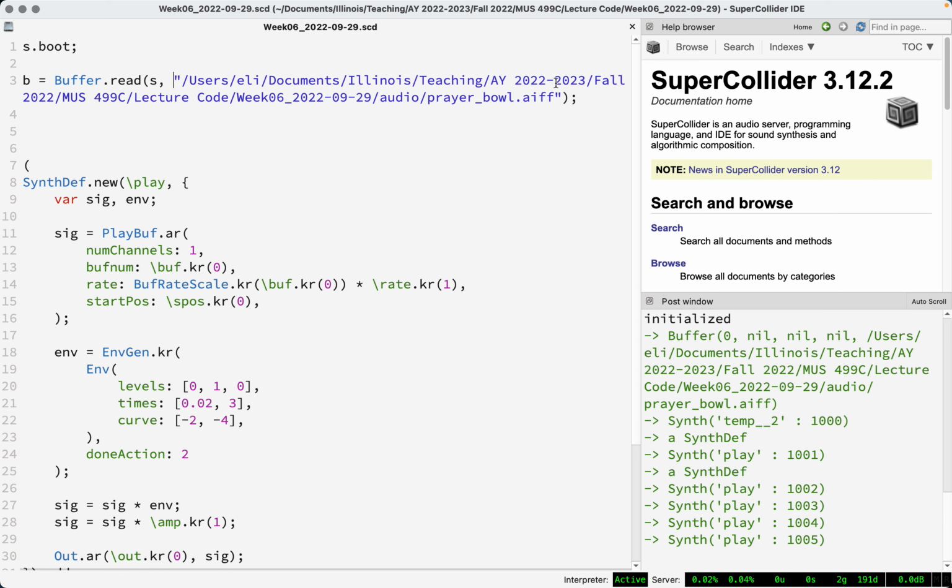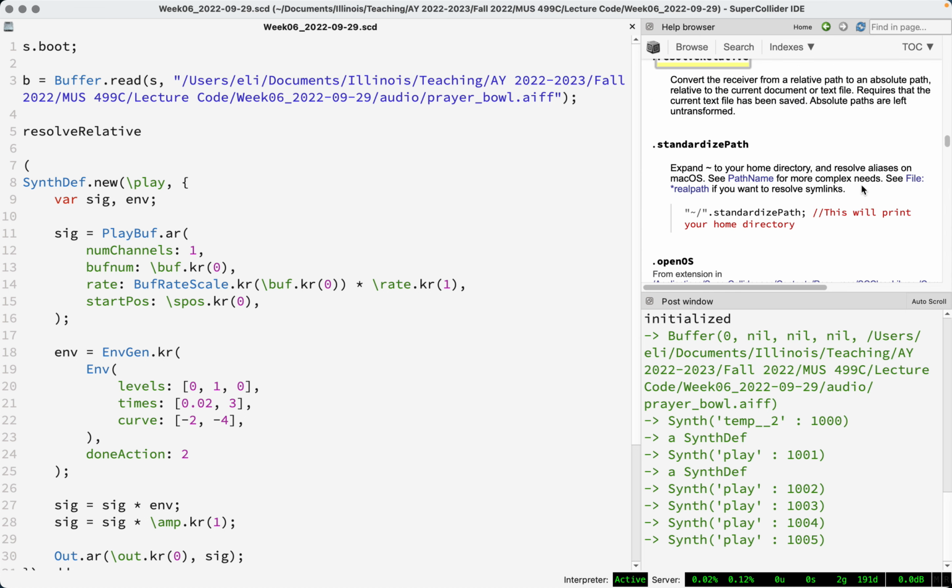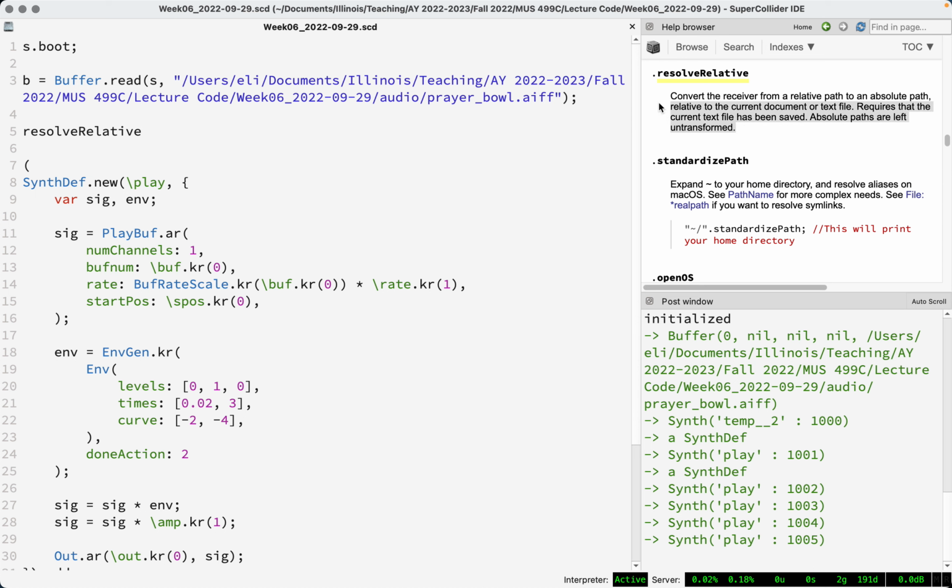All right, so one option is to use the method resolve relative, which essentially takes a partial string representing a file or a folder of files or whatever, and it will use the location of the code file in which that code is being evaluated as a reference point. And it will fill in the back end of that path.